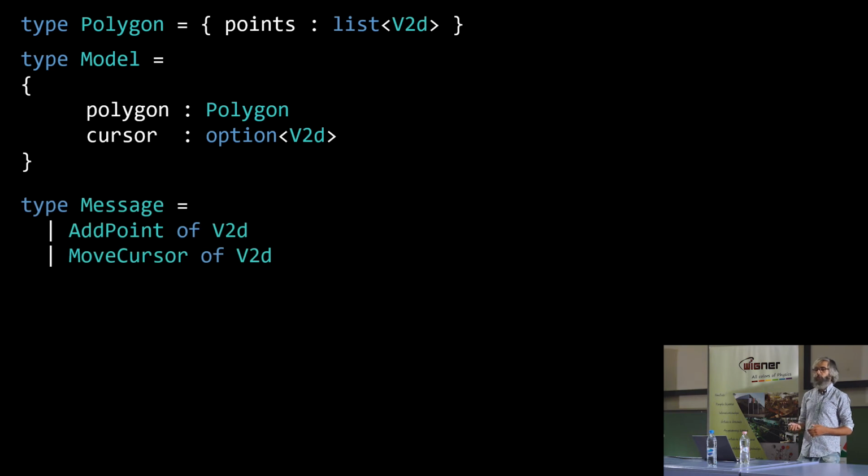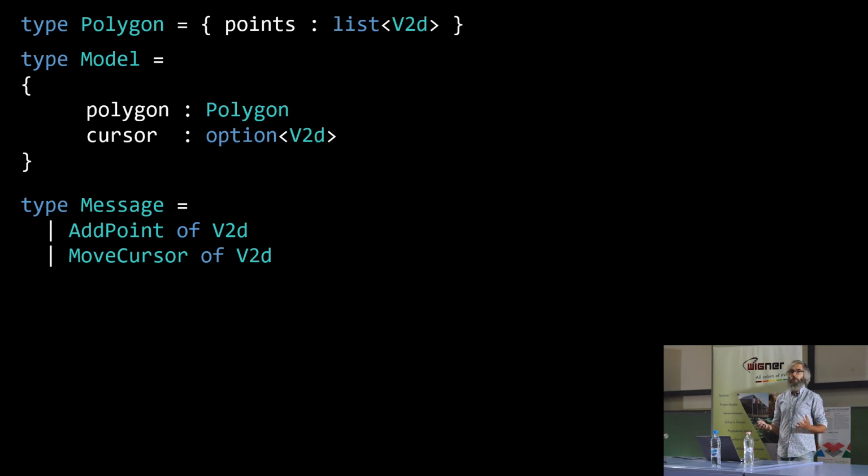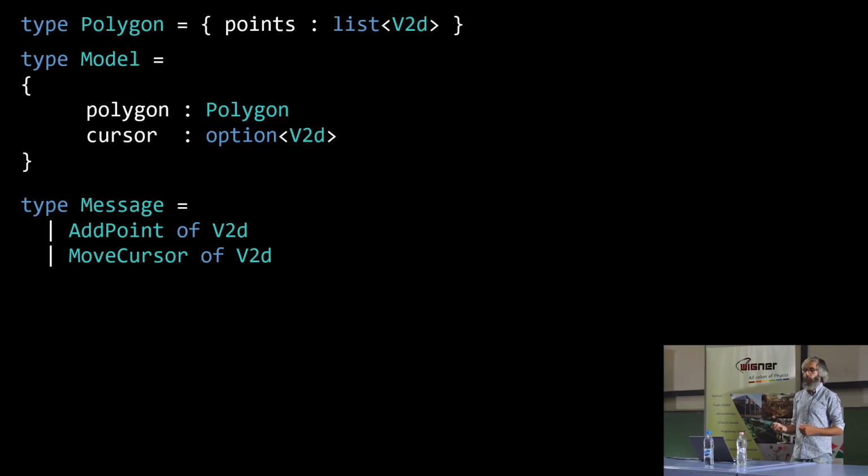Then we also have messages. What can we do? We can add points to our polygon, so that's the basic concept of drawing, and we can also move the cursor. So really every user interaction is captured in a message.